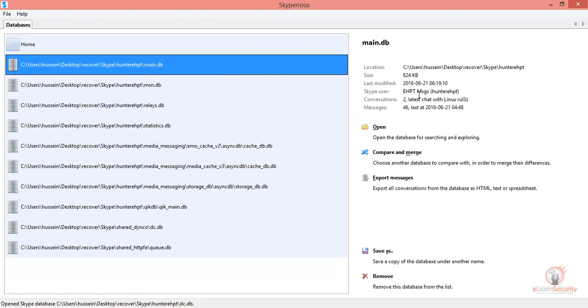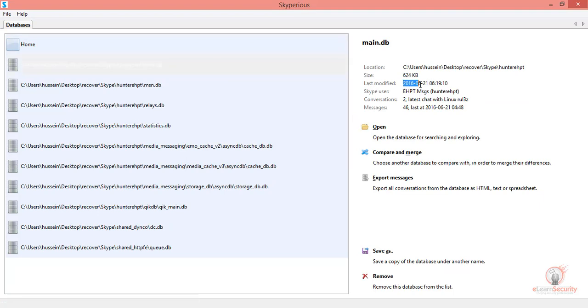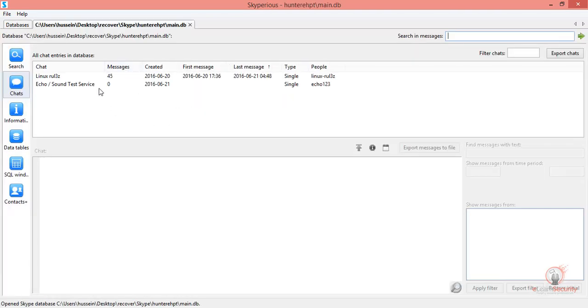Now this particular selection has details that tell us it was last modified on June 21st, 2016, which could be the last time there was a conversation. It was between this user, Hunter HPT, which is this Skype ID, and another person called Linux, RUL3Z. There are 46 messages, and as mentioned a bit earlier, this was the date that they last had a conversation. So, now if we double-click on it, we can see 45 messages.